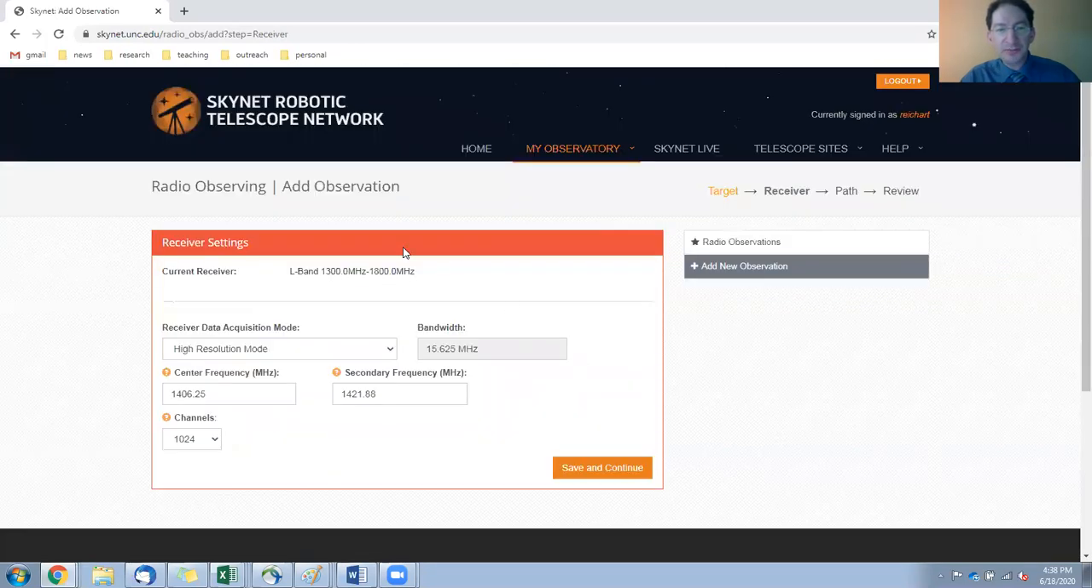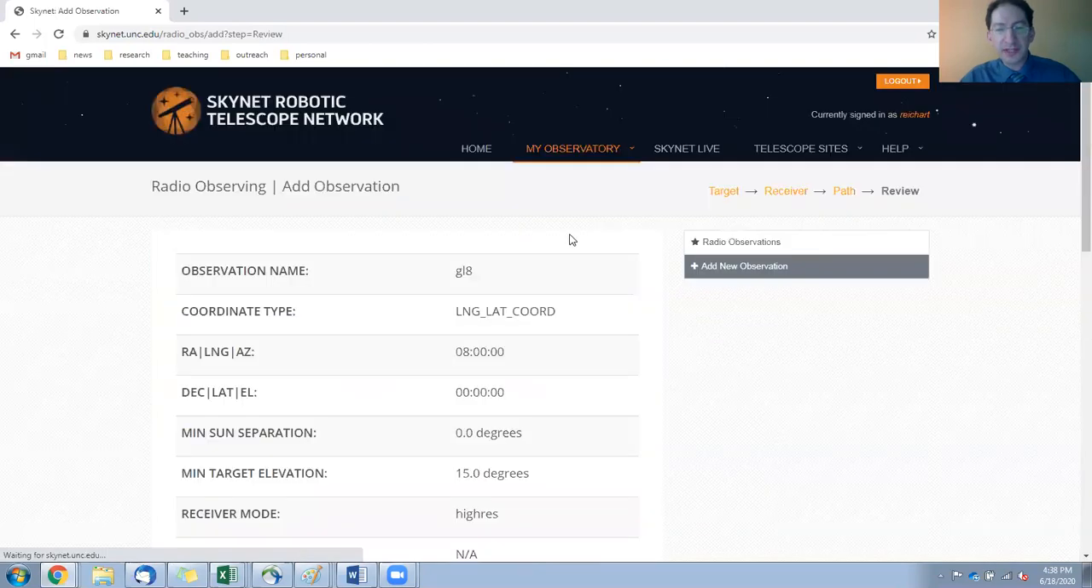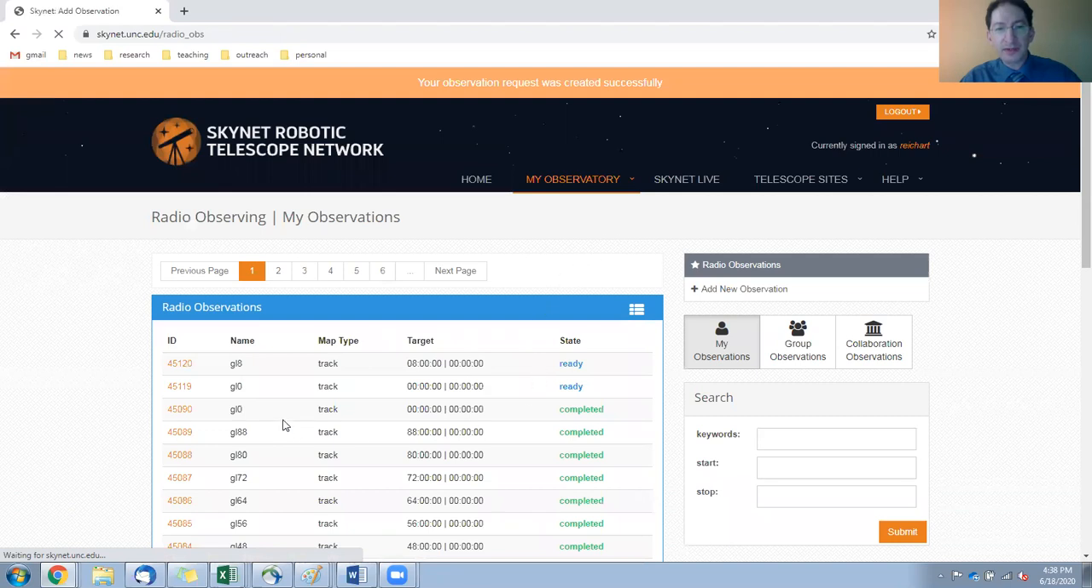Save and continue. This should all be the same. Save and continue. The same. Save and continue. And then submit. And then you'll enter the next one. And which ones you're supposed to take, which galactic longitudes, those are listed in the lab. Just enter them all, and if the galactic plane is up, you'll probably get your observations back pretty quickly. If not, they'll be acquired the next time the galactic plane is visible from West Virginia.